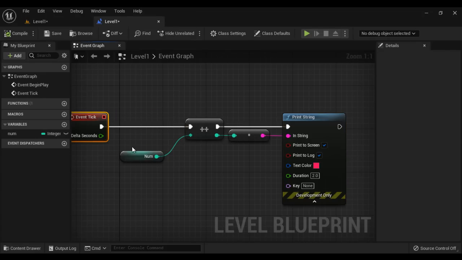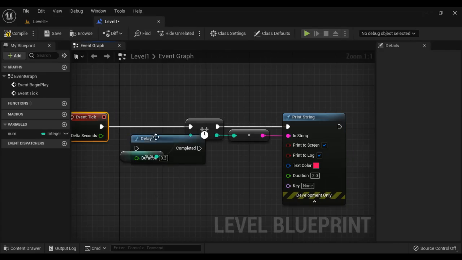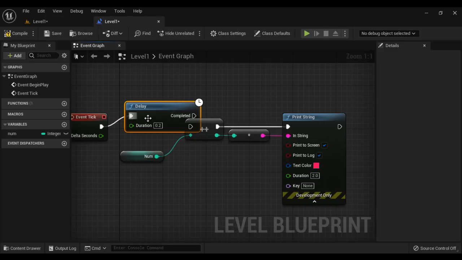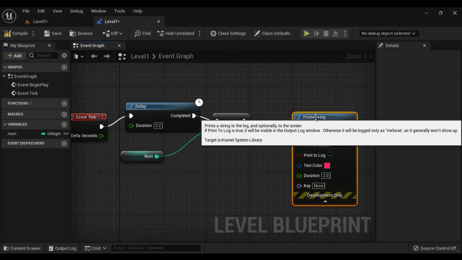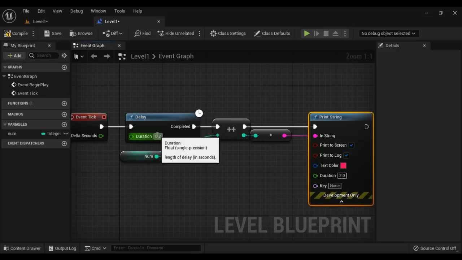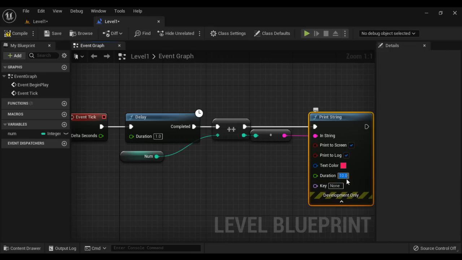I can add a delay here. I right click here and search for the Delay node, right? And then I connect here, and then I connect this Completed here. Okay. So let's give a delay of 1 second. After every 1 second, the num value is incremented and displayed, guys. Here, let's make it wait for 10 seconds. Okay. Let the text stay for 10 seconds.